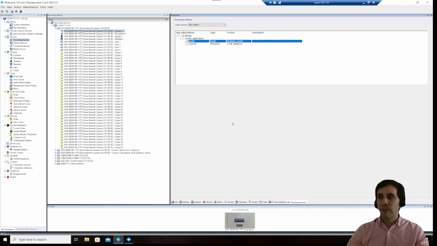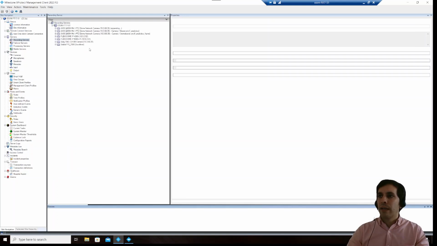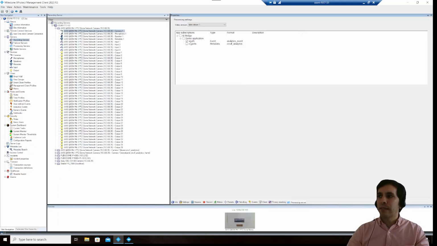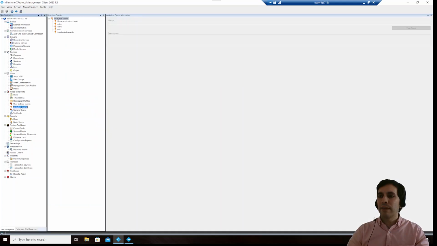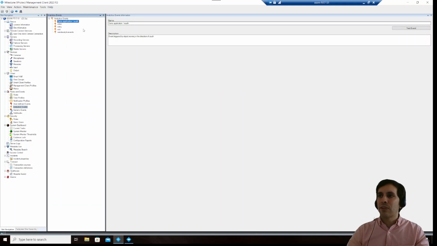So I'm just going to refresh Management Client. And now that we have subscribed to this South event, if we go to the Analytic Events node, we are going to see here that we have a demo application / South. This is exactly the analytic event that is now available on the VMS because we have subscribed to that topic from the demo application IVA. That means that from this moment onwards, we can start defining alarm definitions that can be triggered if this event is raised, or if we receive this type of event on the VMS.